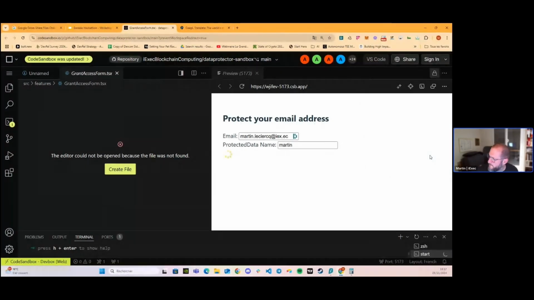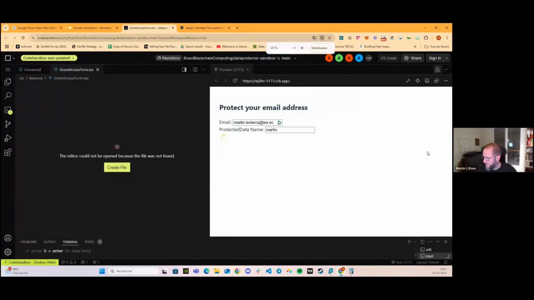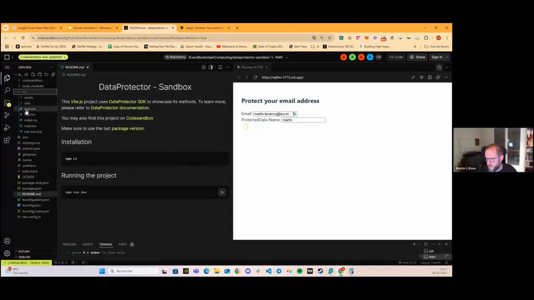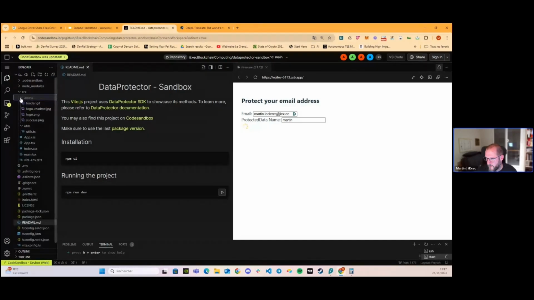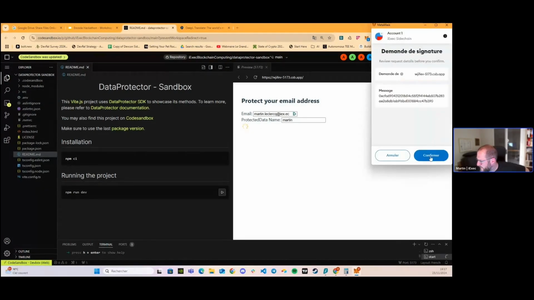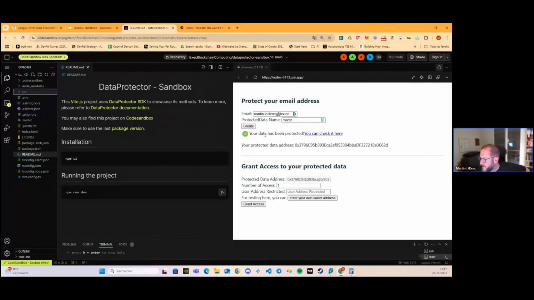So let's protect the mail. And let me check. Oh yeah, cool. I think I should be able to access. Okay. Just wait. Need to sign, and it's okay. Your data has been protected. And as you can see there, my protected data got an address, a blockchain address.